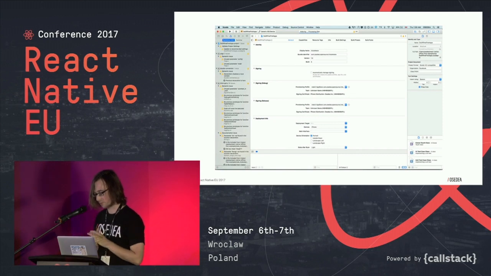Before going on to the next tool, I want to take a second to show the Xcode UI way of building iOS applications. Just give you a base of reference in case you've never had to actually do it.